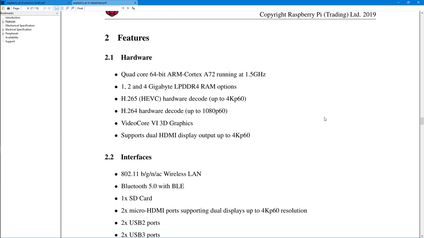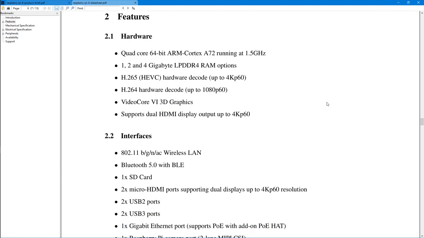Now, it has a 3D graphics processor incorporated into the system on a chip. It supports OpenGL ES. I believe it is OpenGL ES 2.0. Not 100% certain on that, but it means it has 3D graphics rendering built in, accelerated on the system on a chip. And it has enough power that it can drive two HDMI displays at 4K, 60 frames a second.